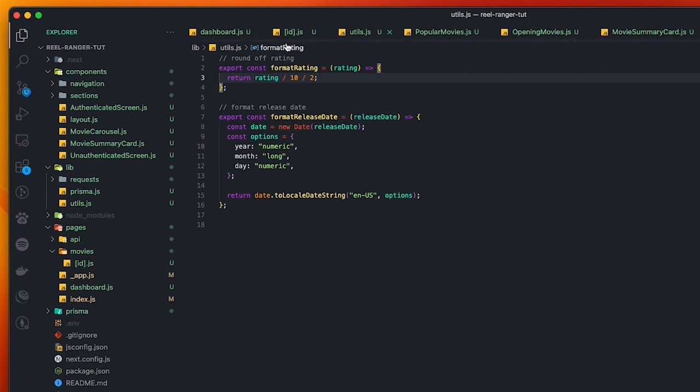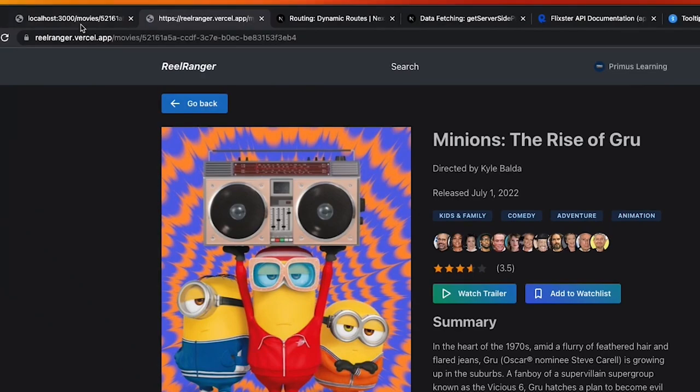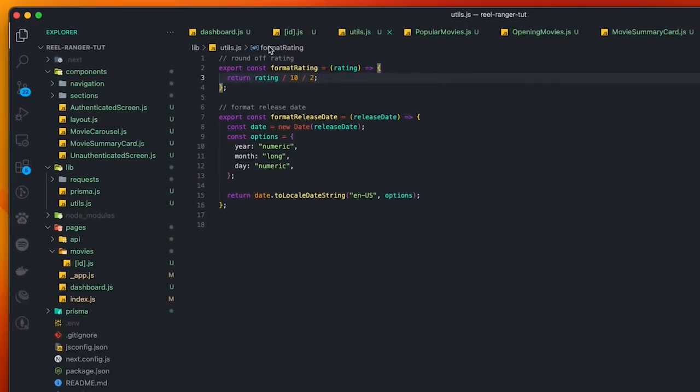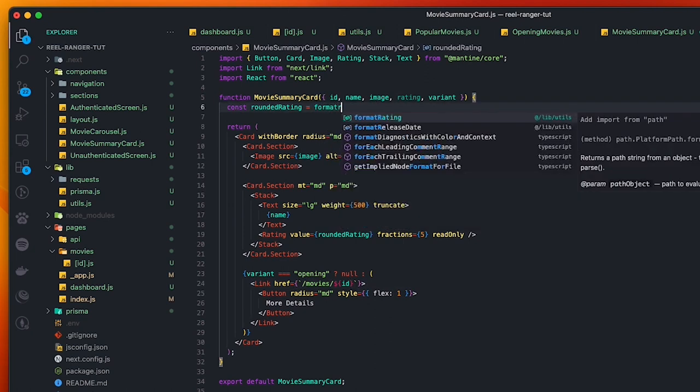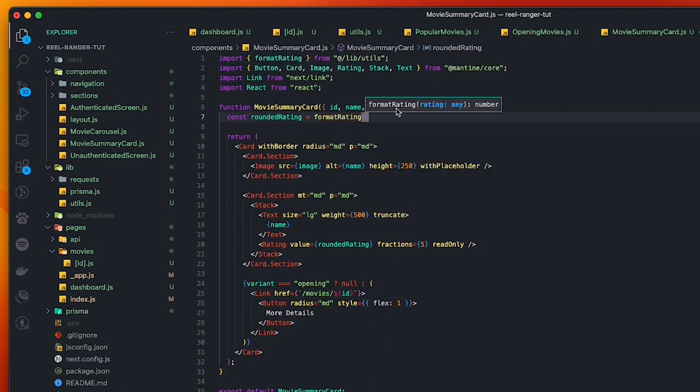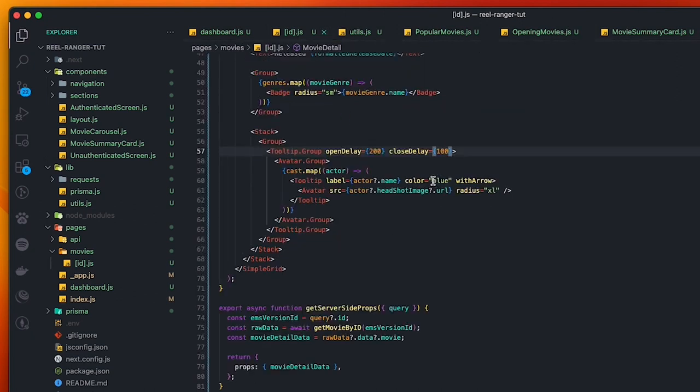I think we also did that somewhere, yes, in our cards. So let's go to our movie summary cards and fix that. Rather than the rating, it's just going to be formatRating, passing in rating. And then where's our rating value? Yes, it's going to be the rounded rating. Good. So back to the dynamic route.